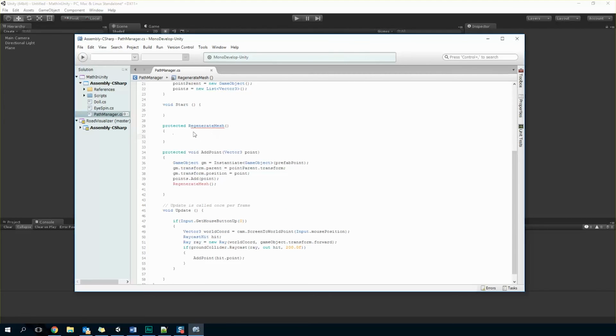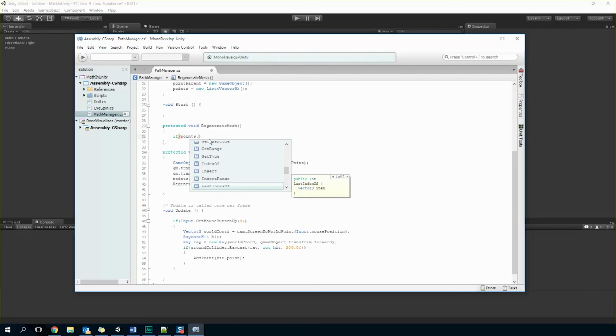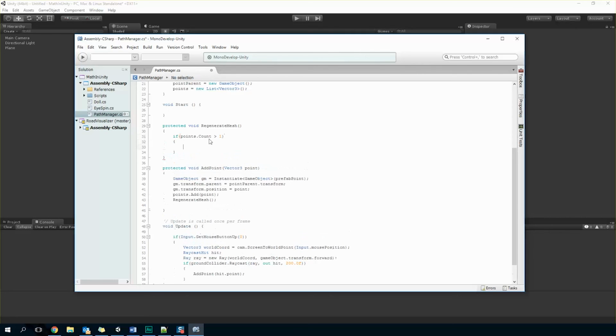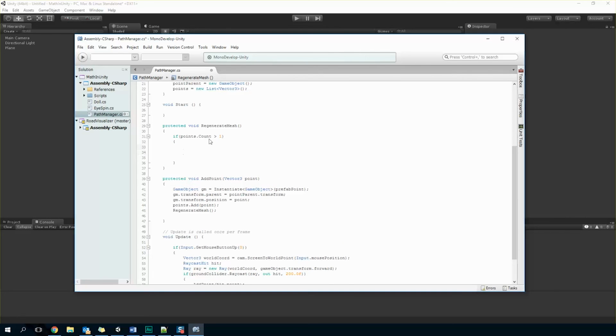Within regenerate mesh, which by the way needs a return type of void, the first thing we need to check is to see whether or not we have enough points to draw anything. So I want to do an if check, if points.Count is greater than 1, draw it. Why? Well, because if I only have 1 point, I can't exactly draw a line.